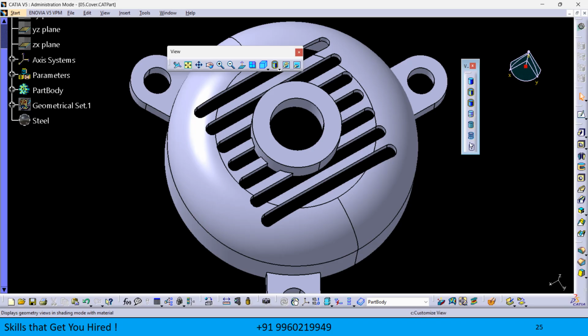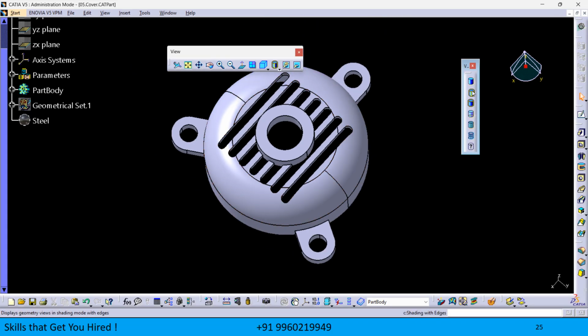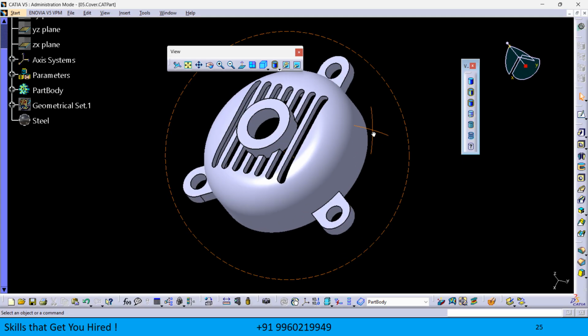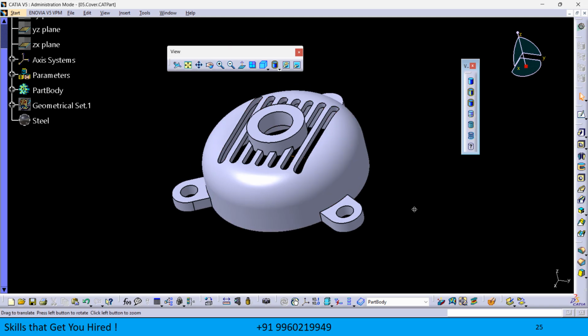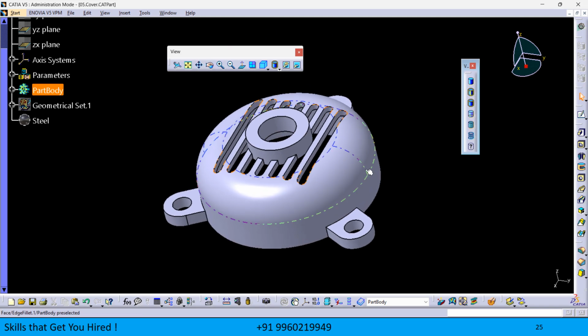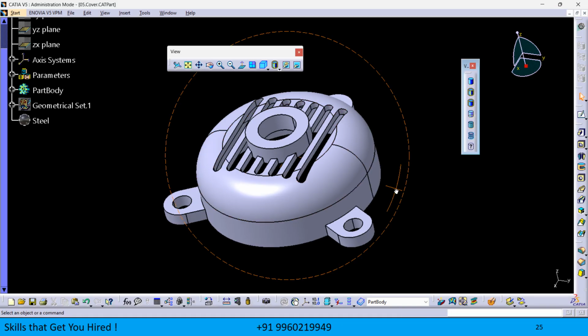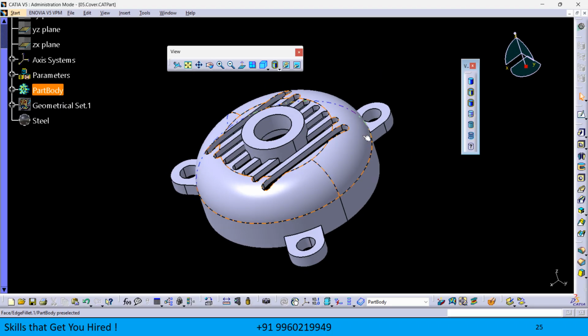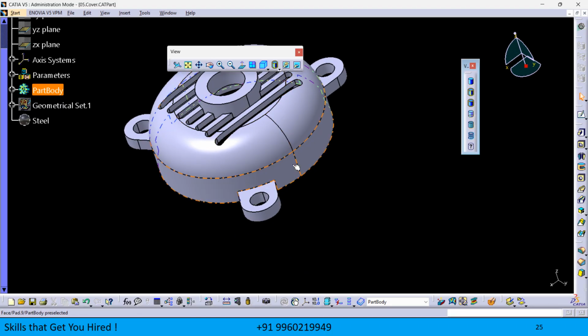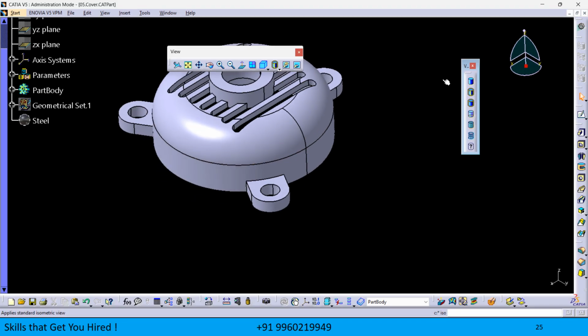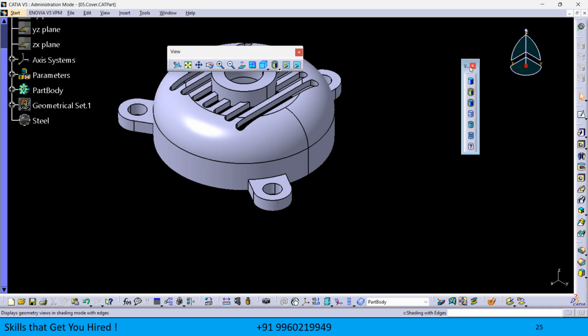Out of all, the better option is either to use the second number, which is shading with edges, or shading with smooth edges. If the fillets are not smooth, then a sharp line will be displayed over here if you use the third number button. Okay, but if you use the second number button, all black edges will be displayed. Even if the surfaces are smooth, the black edges will still be displayed. So these are the various view modes, display modes.